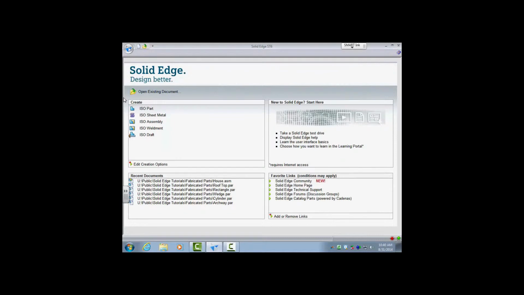Here are your create icons where you can create various Solid Edge parts. There is an title ISO part, ISO sheet metal, ISO assembly, ISO weld mat, and ISO draft. You will be using mainly the part, assembly, and draft features.